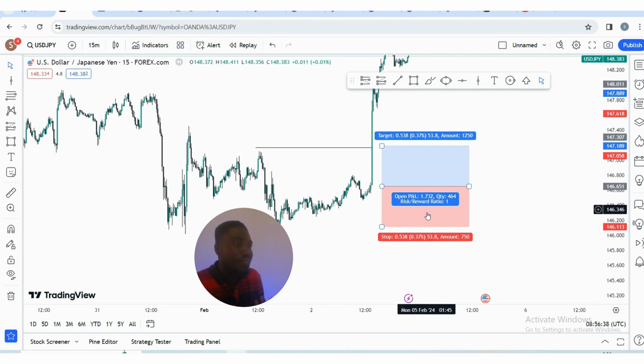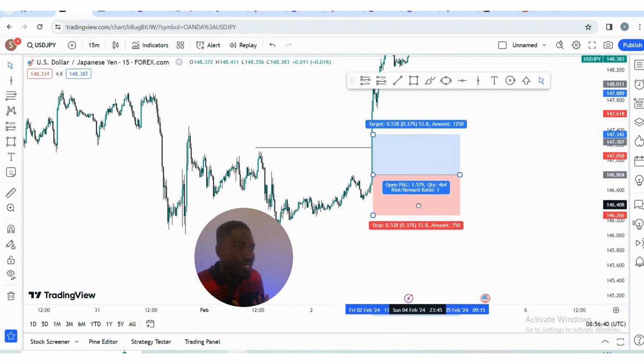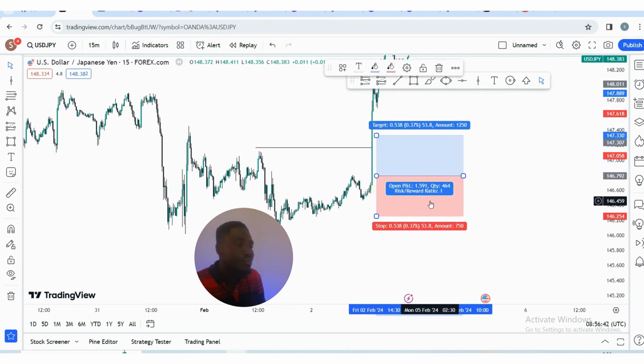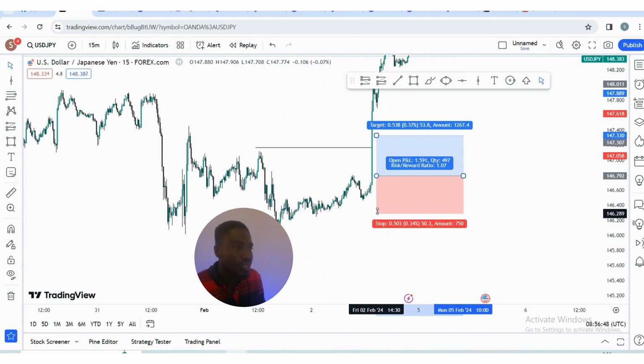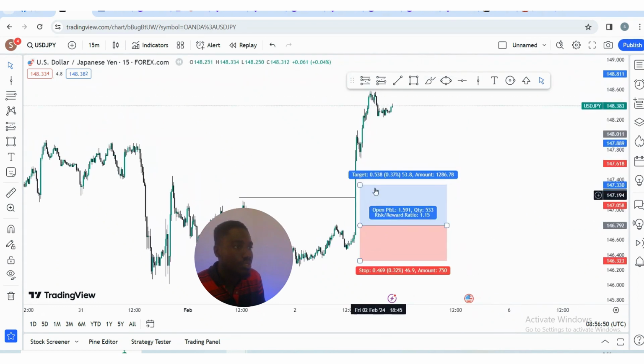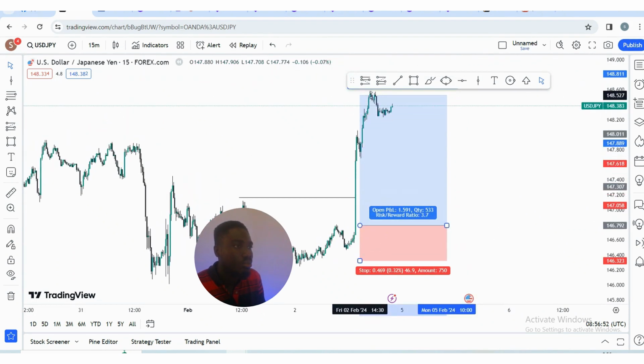Let's say I'm having an entry at the exact place over here, then the red becomes my stop loss, then the blue becomes where my take profit is going to be. So let's say I want my stop loss to be here, then I want the blue to be my take profit. I'm going to drag the blue all the way here.